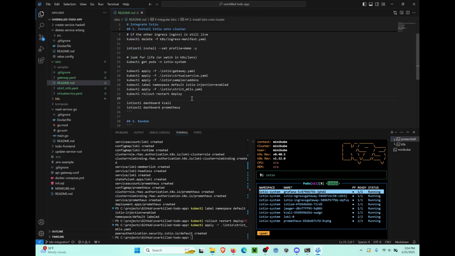I think that's how that works. Okay, so we just did that here. So we've labeled them. We're telling it, hey, auto inject on those. We're saying, hey, do strict mTLS, which is inside the cluster. The communication will be secure.